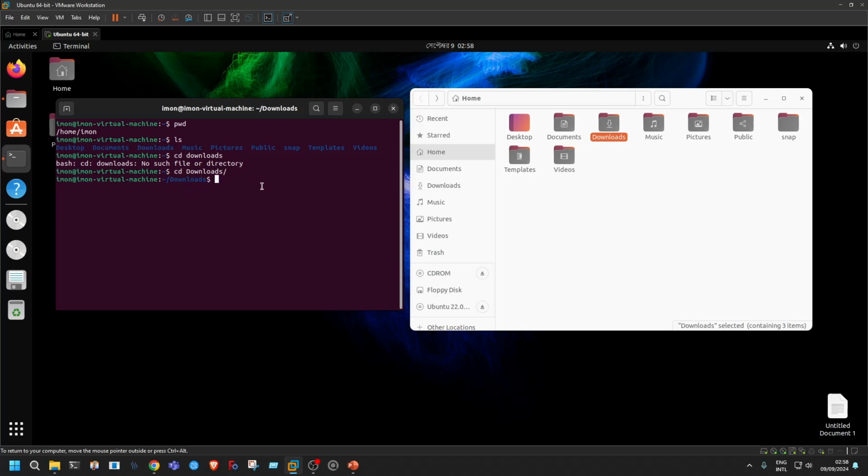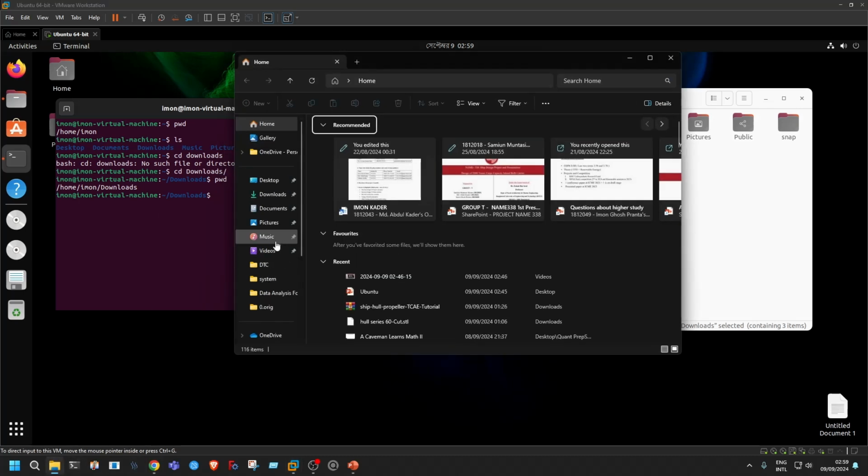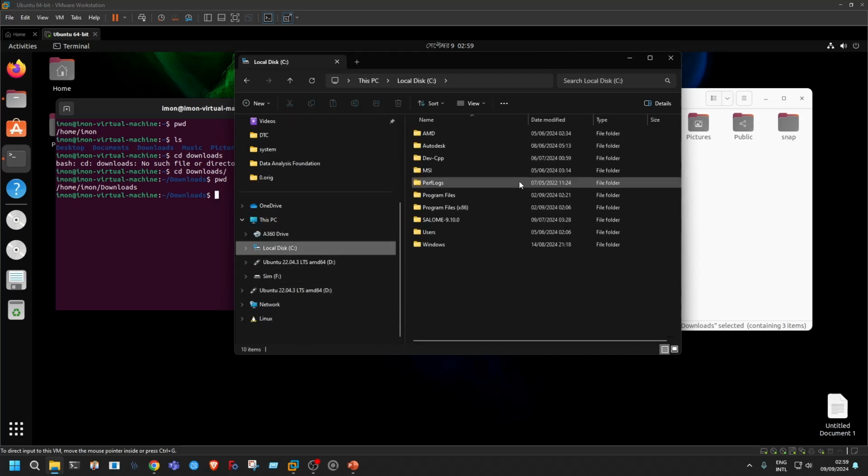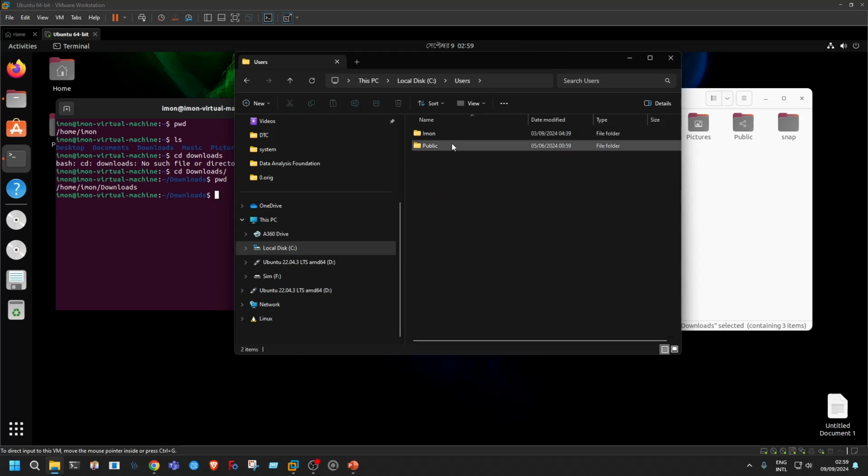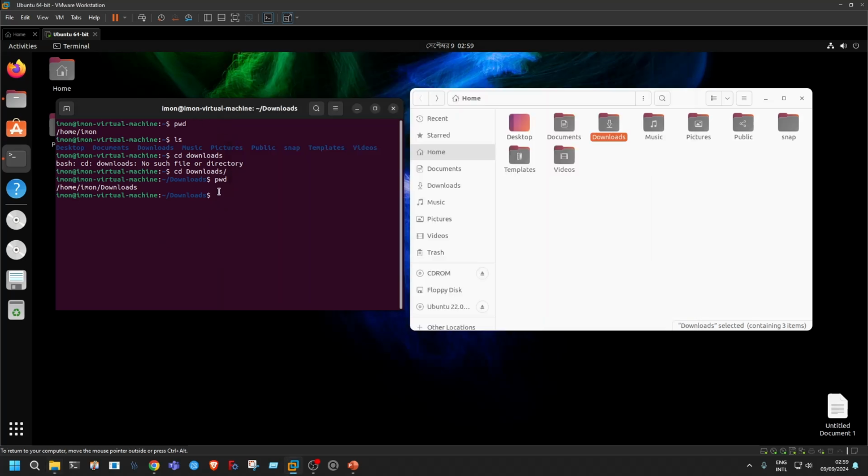To be sure, just type pwd, and you can see I am in home. My home directory means my username is Imon. Just like in Windows, you can check it. You can just go to the local drive C, Users, and you can see there are various users here, and each user will have their own home directory, right, in Windows. So just like Windows, Linux has the same system. My username by which I am logged in to the Linux system is Imon. So that's why it is printing that I am in the home directory inside the username Imon, then Downloads.